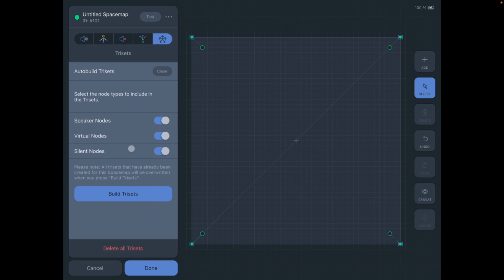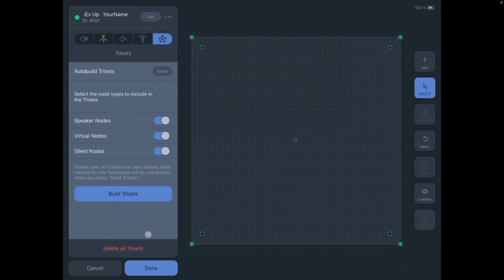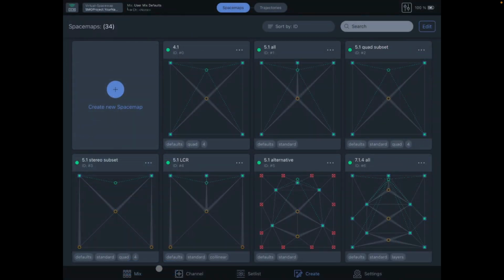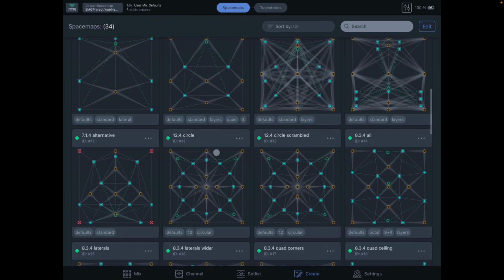I'm pretty sure we have the up space map created. So let's name this up here overall. You hit the 3 buttons. Let's name this. This is going to be ix.up.yourname. And hit return. And then with that all done, I'm going to click out here. And let's hit done to save this space map. So now if we scroll down, we should see 2 space maps.